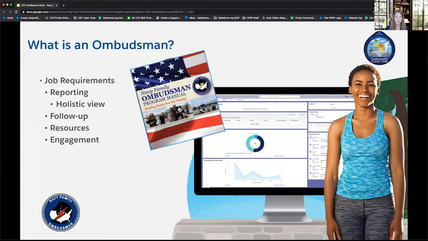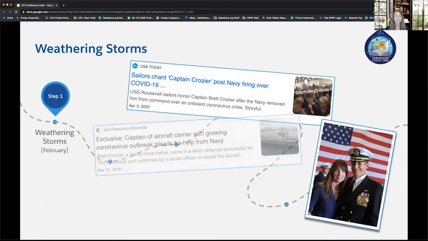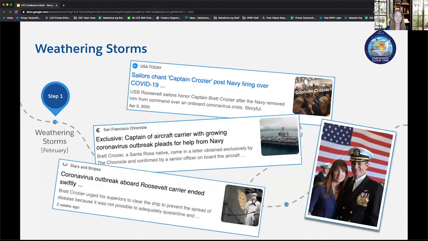Before we talk about the technology, I'd like to first share a bit about myself, as well as provide a little background on the app's origin. As you know, I'm a Salesforce consultant, and I'm also proud to share with you that I had the opportunity to serve military families as the commanding officer spouse of the USS Theodore Roosevelt, where I also served as an advisor to the ombudsman.